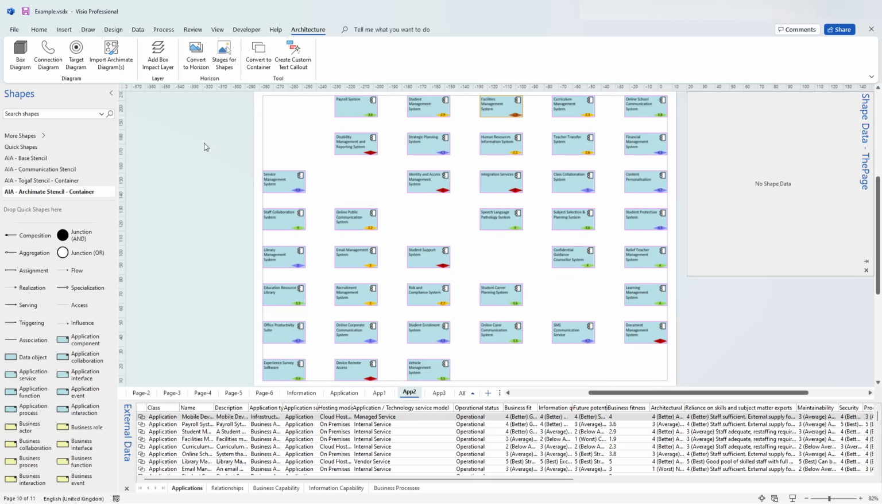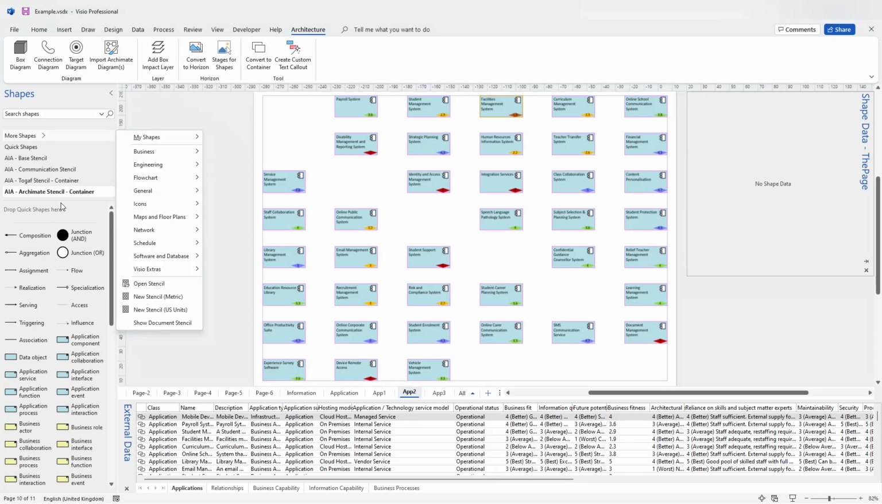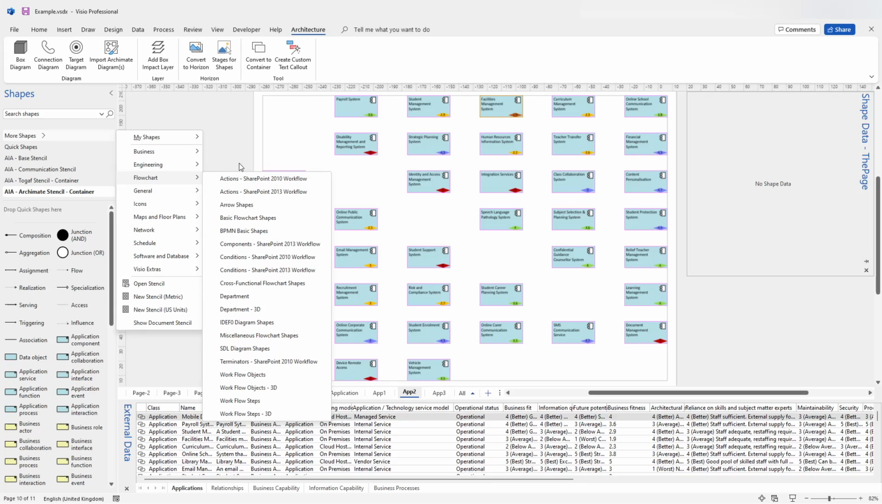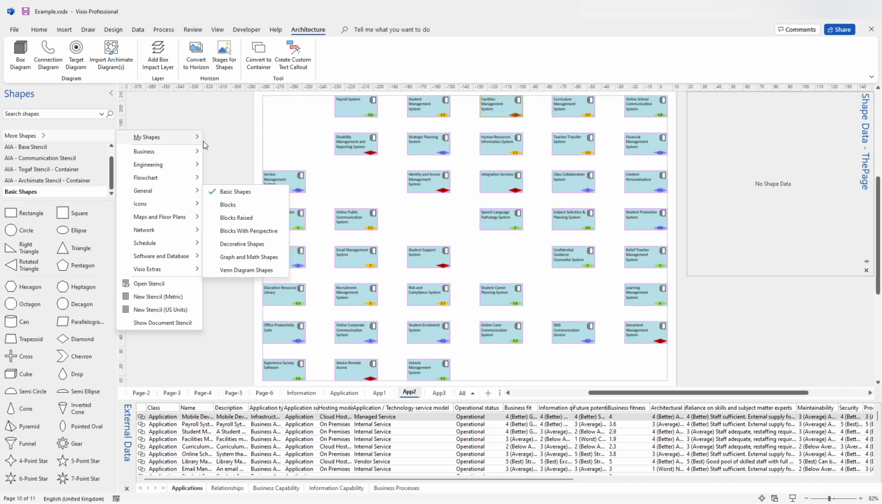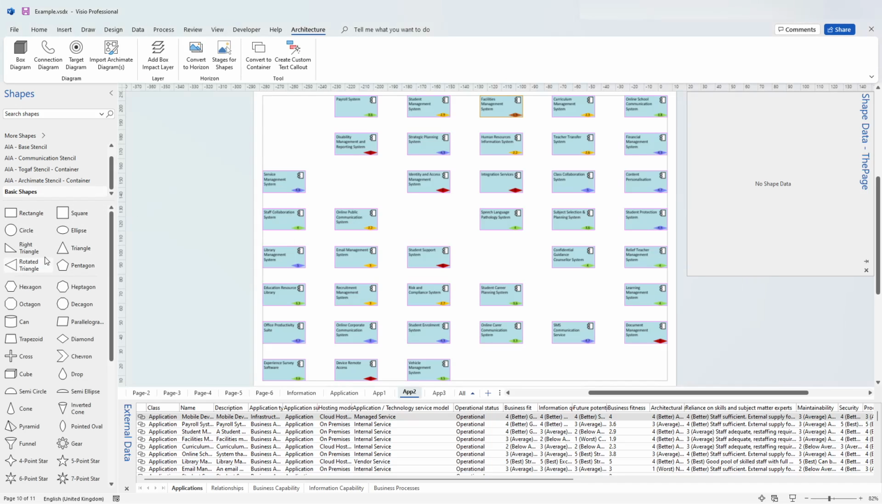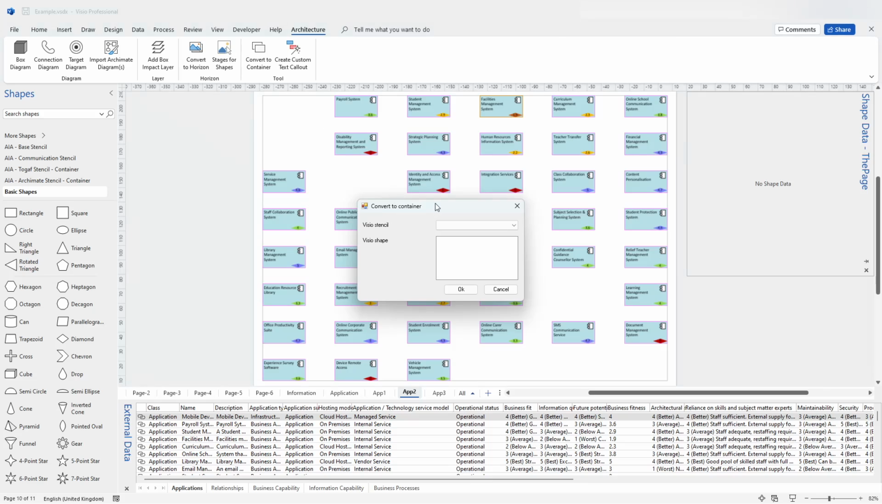Hopefully that's been useful. Lastly, there is a convert to container tool as well. So convert to container takes a normal shape and converts it into a container shape. Now, to do that, I'm just going to randomly choose maybe some general shapes, some basic shapes, stencil. So I'm going to take that stencil, and then I'm going to select convert to container.